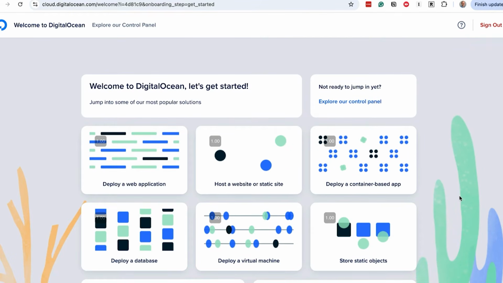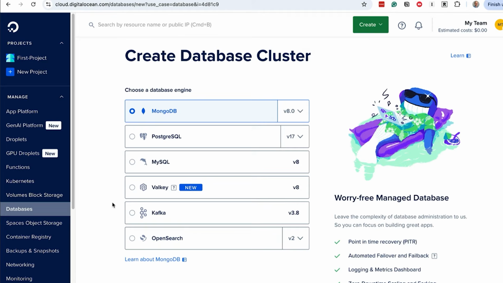Once you're signed in, you'll land on the DigitalOcean dashboard. Now we're going to create the actual database. On this page, click on Deploy a Database. You'll see the Create Database Cluster page. If you happen to log in and see a different page but still see this sidebar, you can click on the Databases item on the left menu.